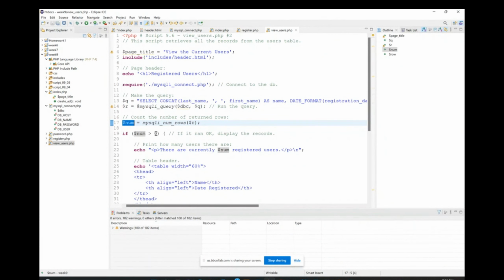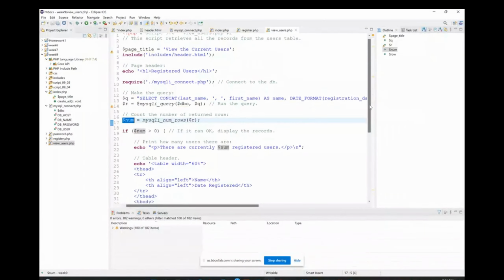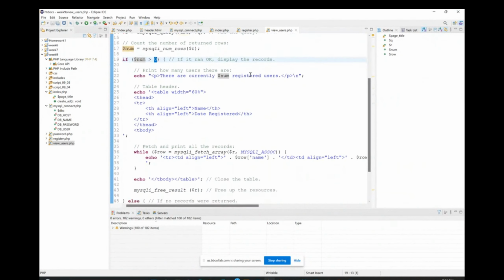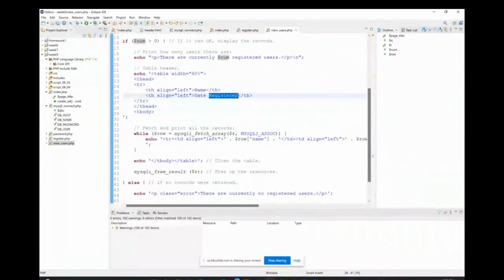So basically, if this one has greater than 0, that means this query execution returned at least one record. So if you have more than 0, that means you have something to show. You are first showing a paragraph saying there are currently this number of registered users. Then you're creating a table with table headers, name and date registered.